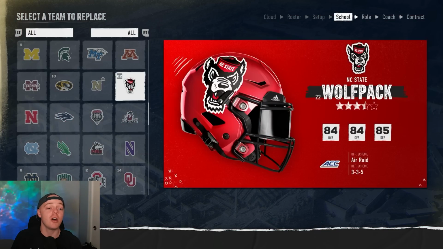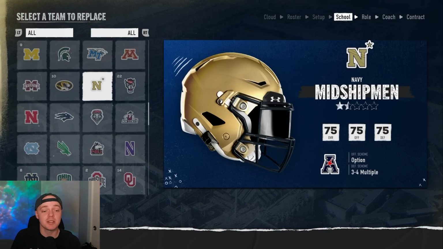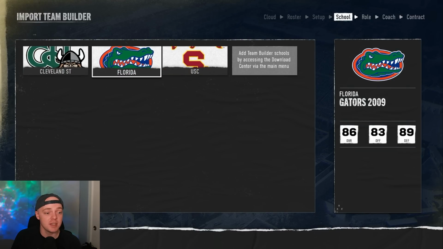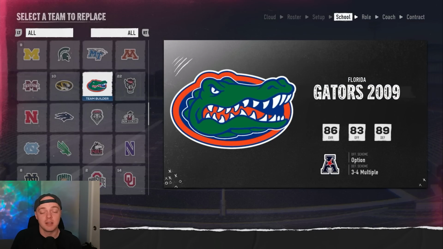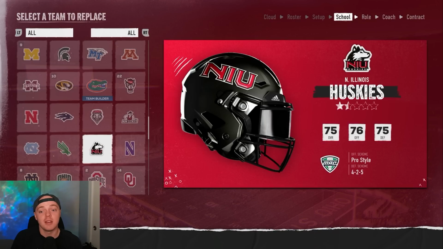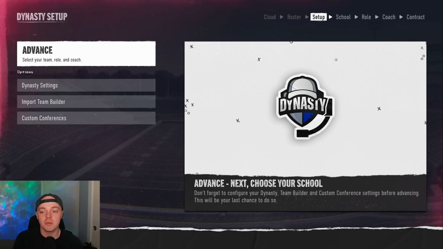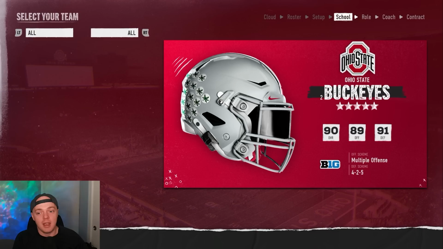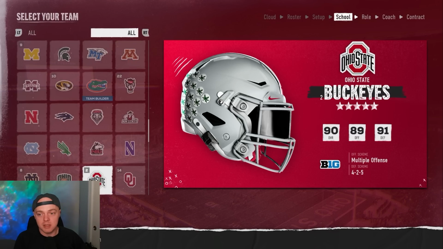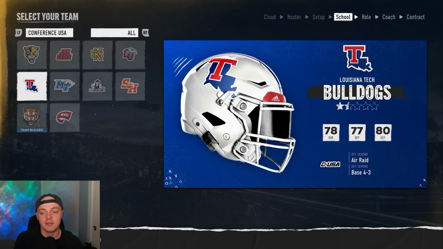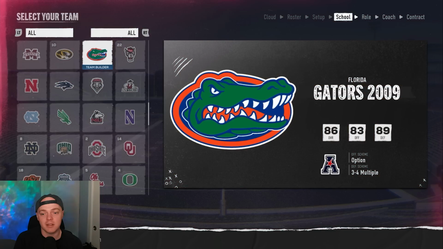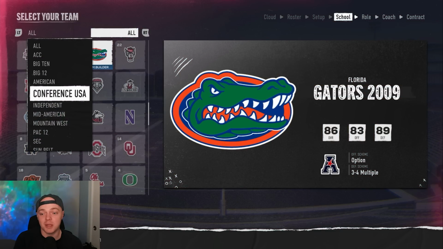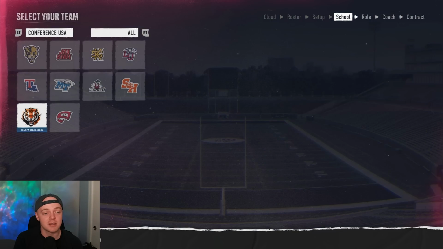Now, keep in mind, you can also add extra Team Builder teams. So if you want to have multiple Team Builder teams in here, you can do that. I can add the 2009 Florida Gators in here if I wanted to. You can have multiple teams in here. So you don't have to use only the Team Builder teams. So now we're going to go ahead and advance here. And we're going to select our Team Builder team that's in the Conference USA Conference. And then we're going to go ahead and double check, make sure that Florida's in here. And see, there you go. The 09 Florida Gators, the CPU is going to be using them. So I like that option. So we're going to go ahead and select the Tigers.